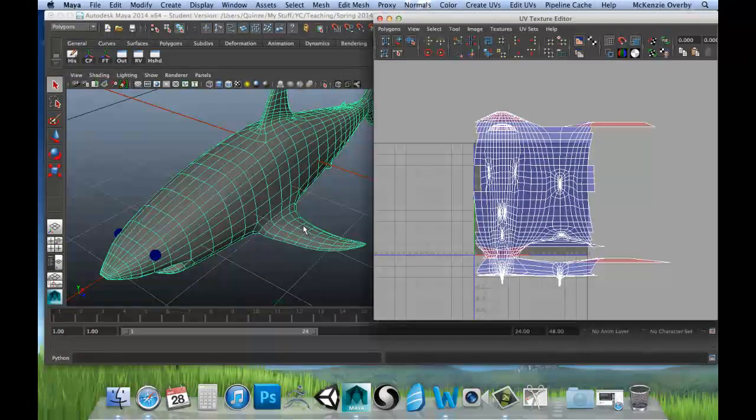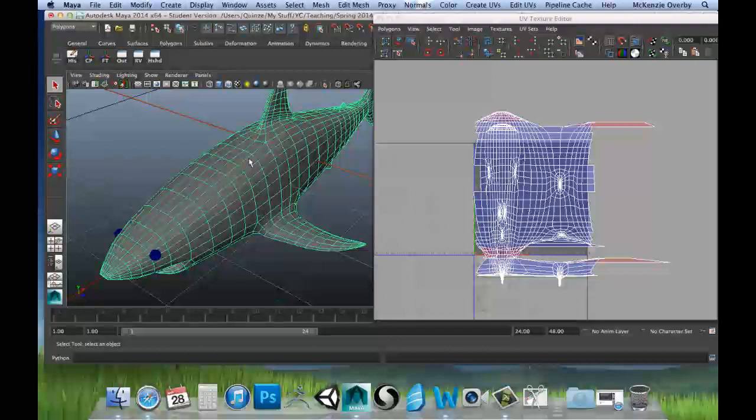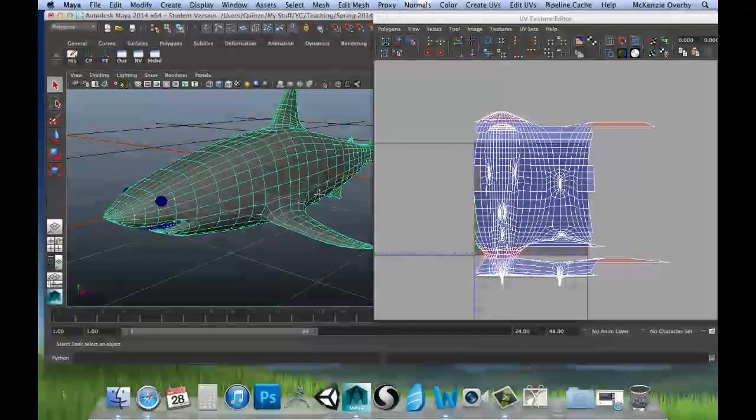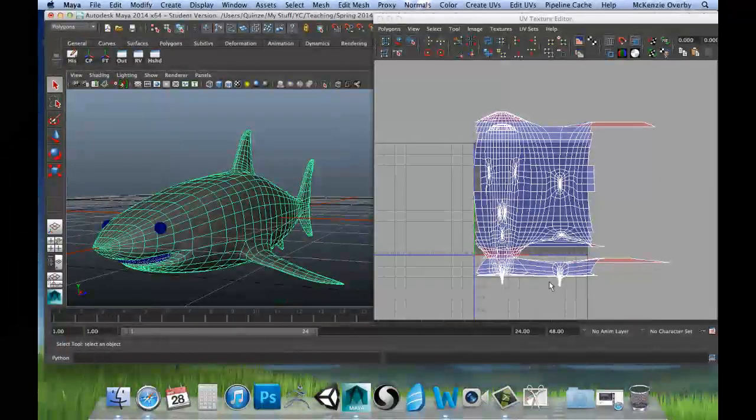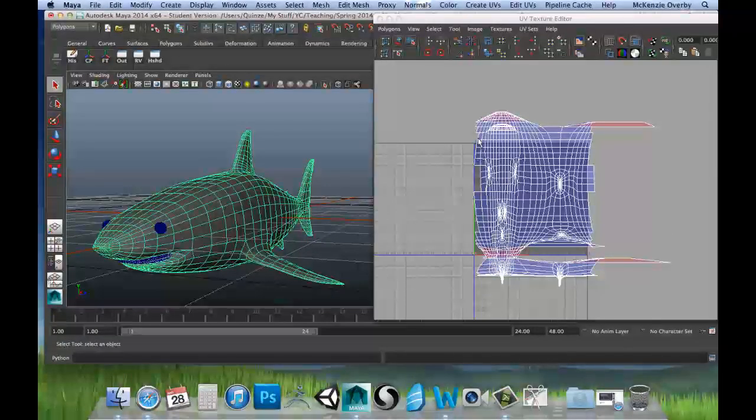Okay, so we're checking out Sharky here. You've been working on getting your UVs ready. The first step was to smooth Sharky, which you have done, so that's a step in the right direction. But unfortunately, your UVs here are not set up quite correctly.